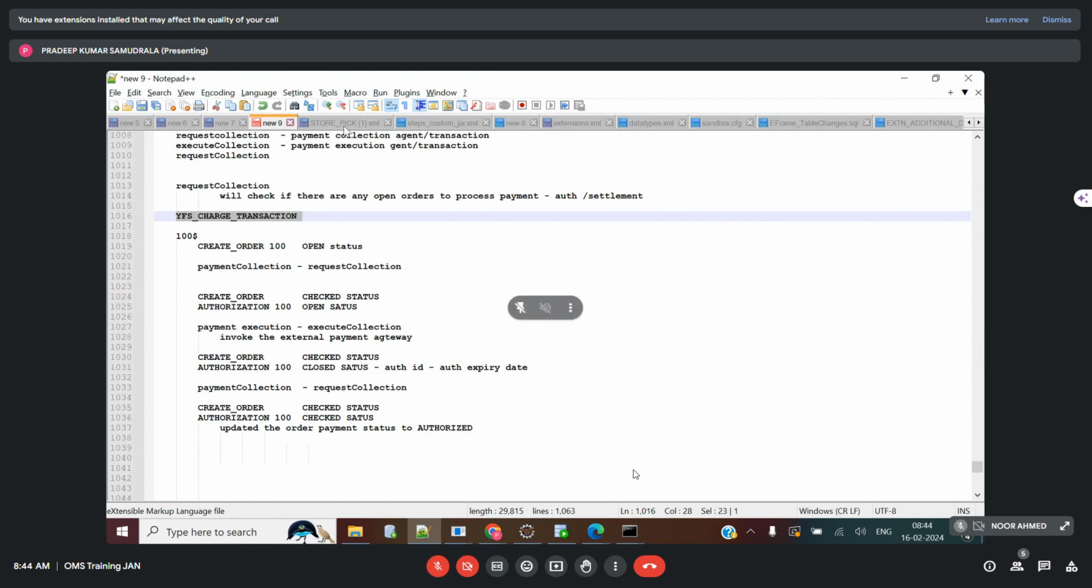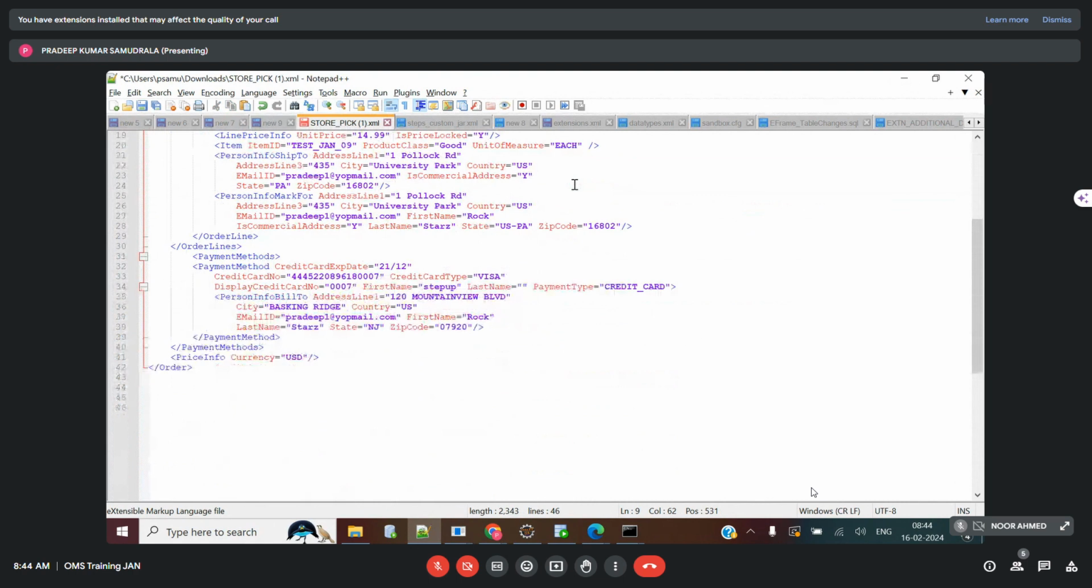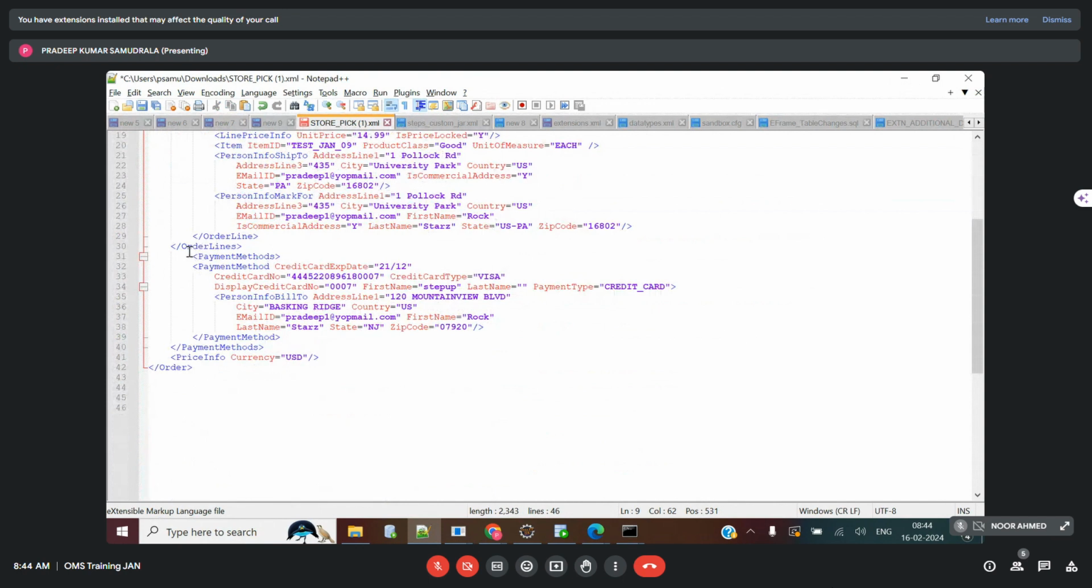Okay, so now we will create an order and see how that gets processed. This is the order XML which we have been using for many days, and I'm not sure whether you have observed, there is payment method information already on this order. Whenever the order is created, this is the payment information which we get. I'm taking credit card expiry date, credit card number, credit card type, CVV, first name, last name, payment type, and the bill to address. So this is the basic information which we get for the payment.